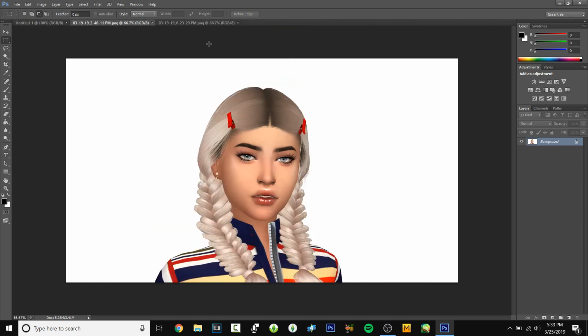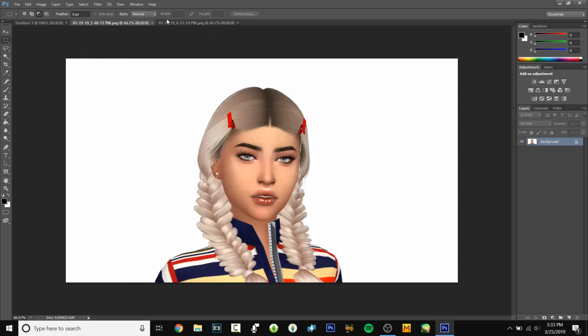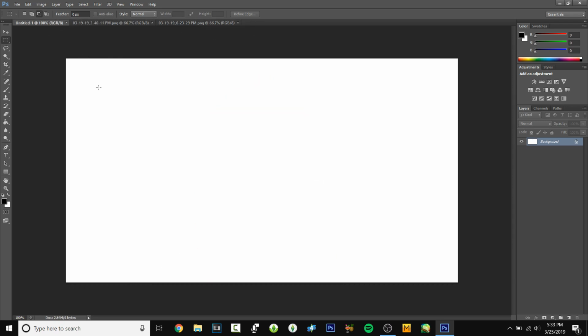Okay you guys, so I went through all of my screenshots that I took and these are the two that I like the most. So yeah, here's my headshot and then here's my full body picture. We're not gonna mess with these right now, we can get back to those.